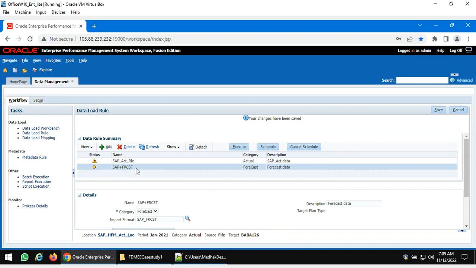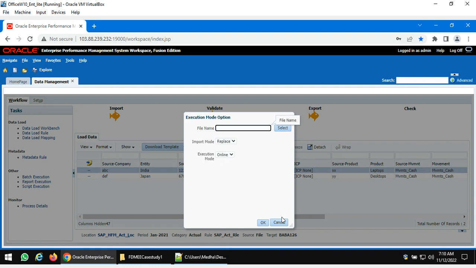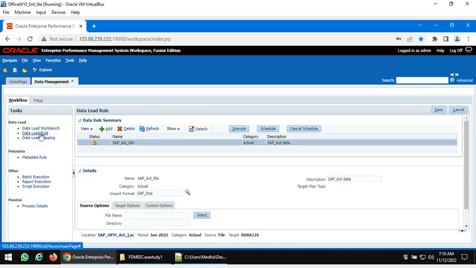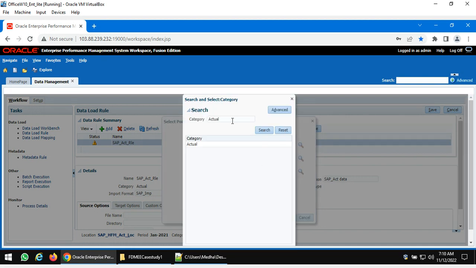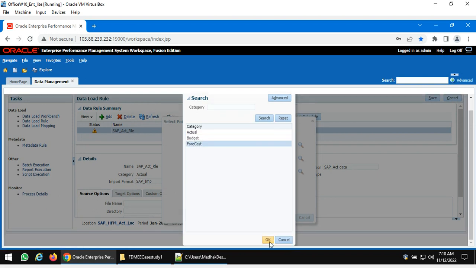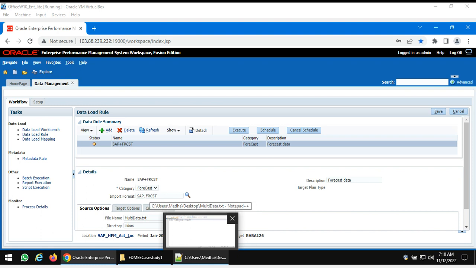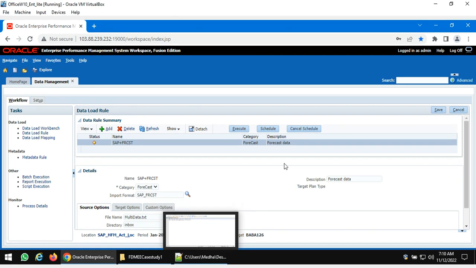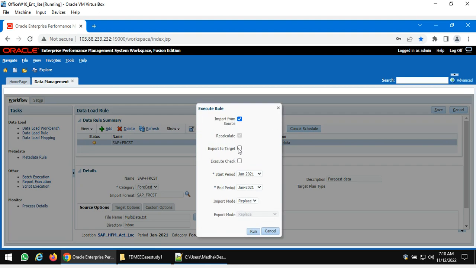Now I cannot directly import from here. When I click on import here, it will select the file name only, so it is for single load. For multi-load, we have to execute from the data load rule. Click here. Period January, category as forecast. Now execute. When you execute, it will ask for import from source, export to target.